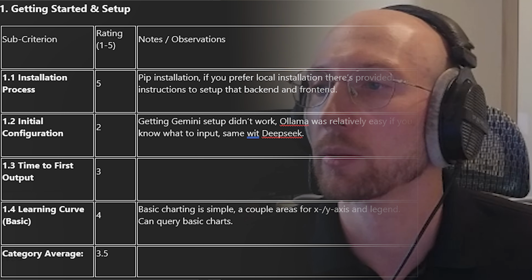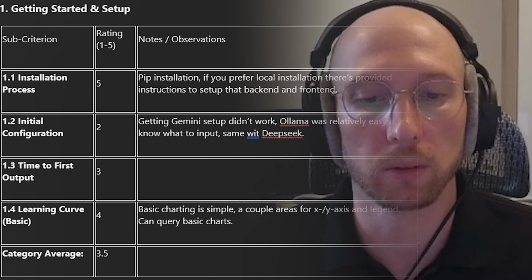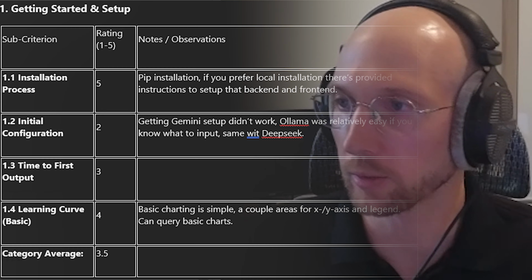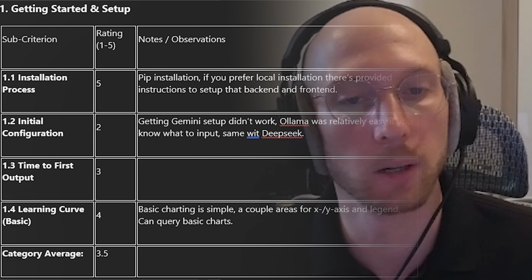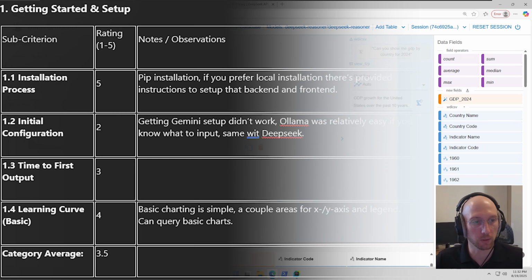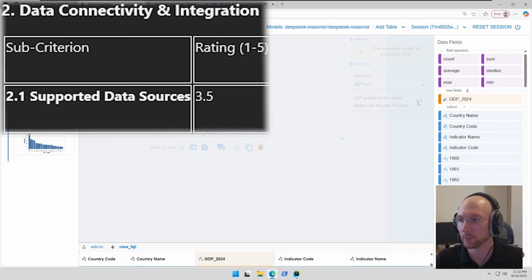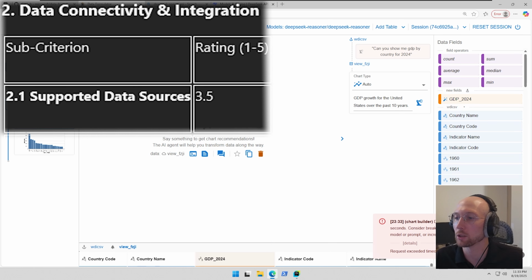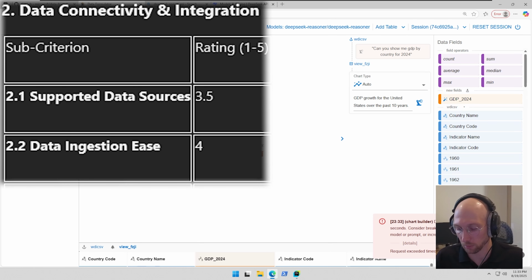Learning curve. I mean, it's pretty simple. There's not much to it. Yeah, I'd say like a 4. There's not really much going on there to learn. I guess you should literally just type in stuff and add stuff. Not too complex. Data connectivity seems pretty good. You can use CSV files and different databases. I'm going to give it a 3.5. Data ingestion ease, also pretty simple. I'm going to go with a 4.